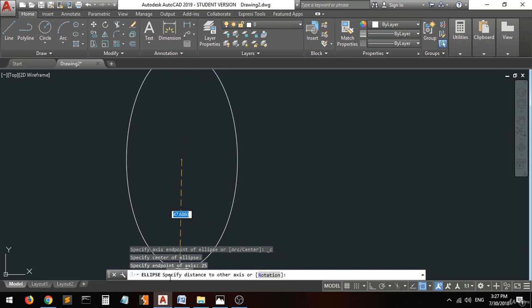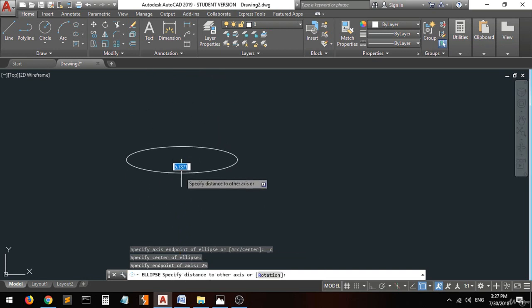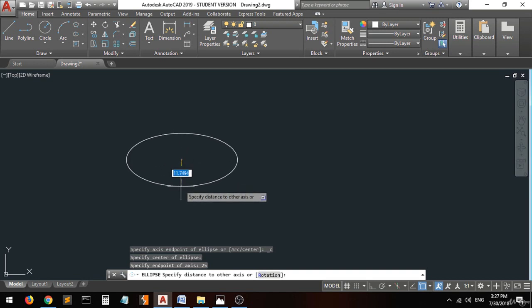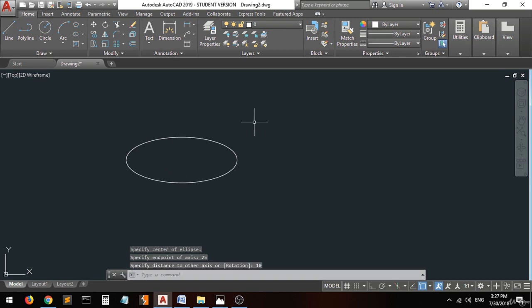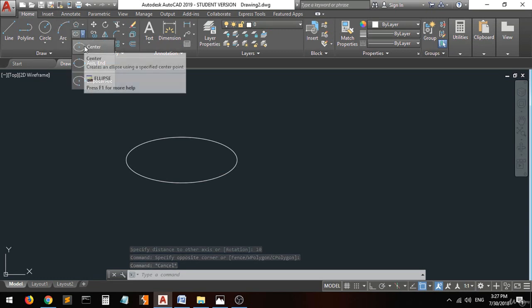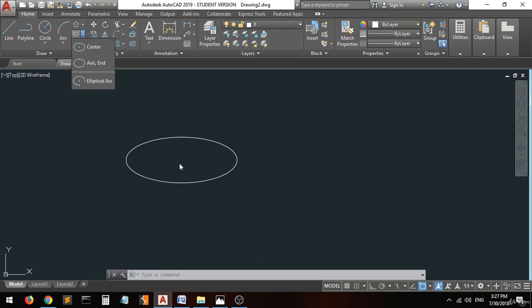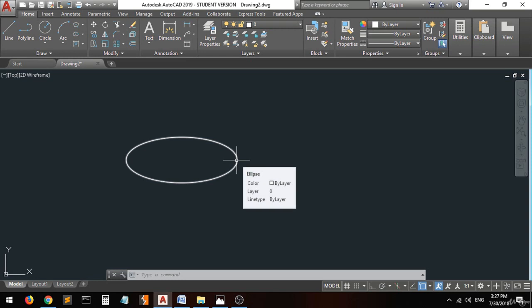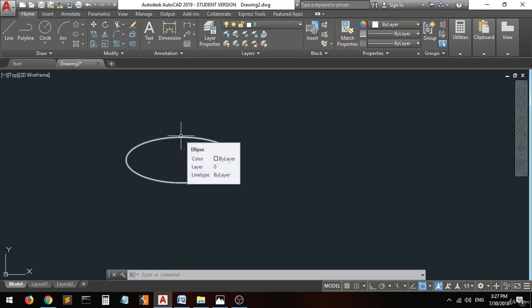And now they tell you to specify the distance to the other axis. So let's put the other axis at 10, enter, and there you go. This is the ellipse using the command center. So you go and pick your center, pick the end point of axis, and the end point of the other axis.